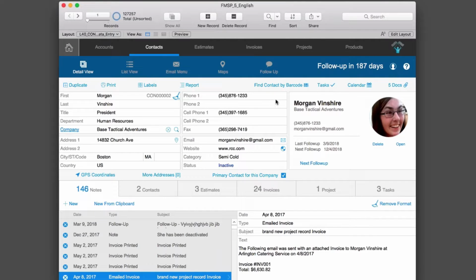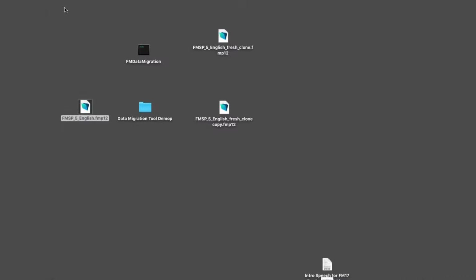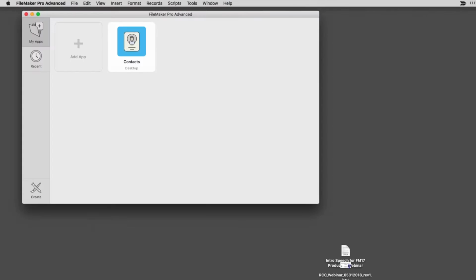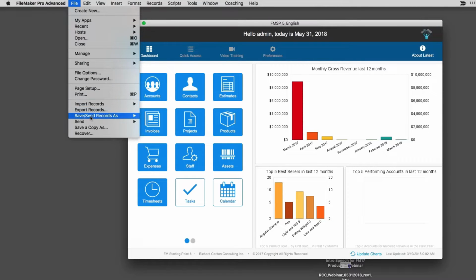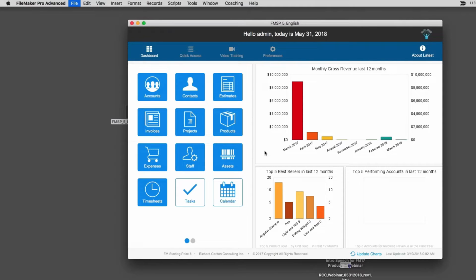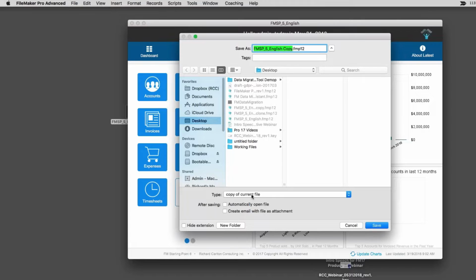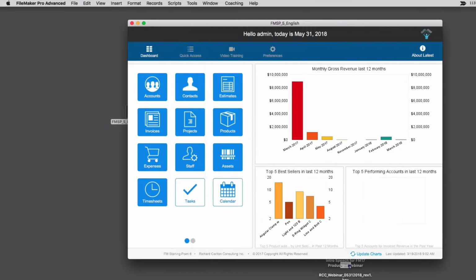Right? 127,000 records. It's about 750 megabytes, which is a decent sized file. And then what we need to do is have a clone of the file. So we would go into the file and say save a clone. You're going to make a fresh clone. So you go save as, or correction, save a copy as, and you're going to specify down at the bottom a clone. I'm going to save that onto the desktop, hit save.